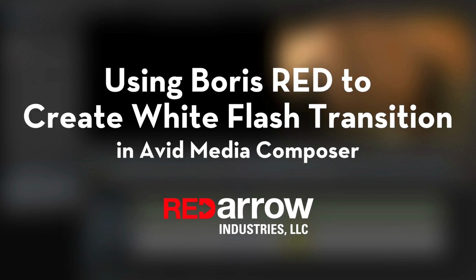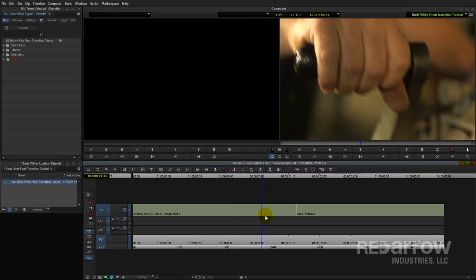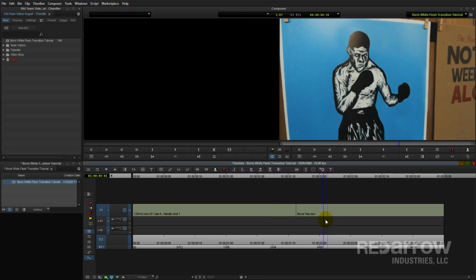Today I'm going to show you how to create a quick and easy white flash transition using Boris RED, similar to what you would see in film. So we have two shots here. The first, a guy is using a printing press, and the second is the finished product. So we're going to put a white flash transition in between the two.